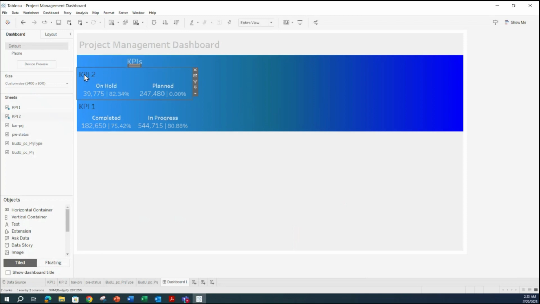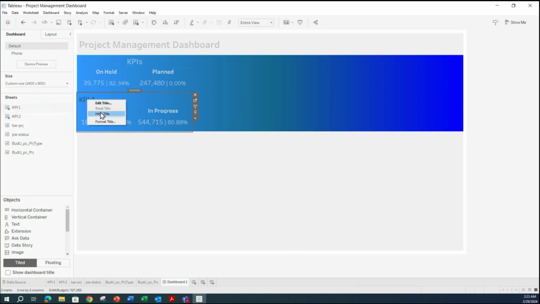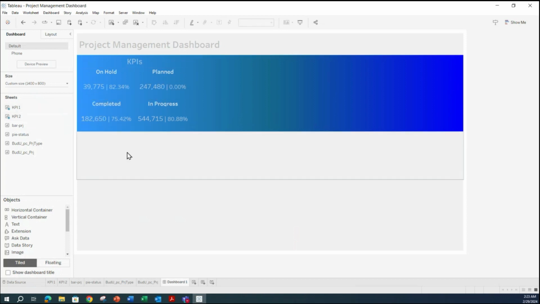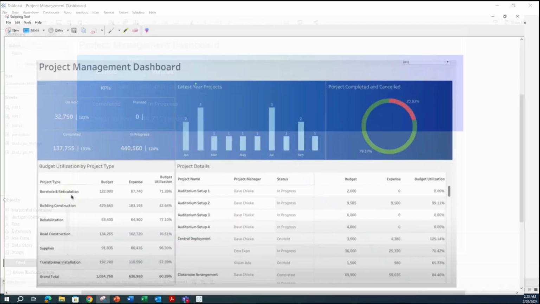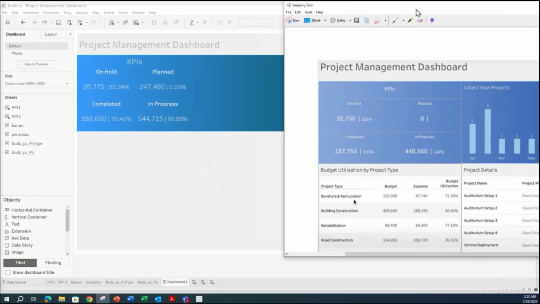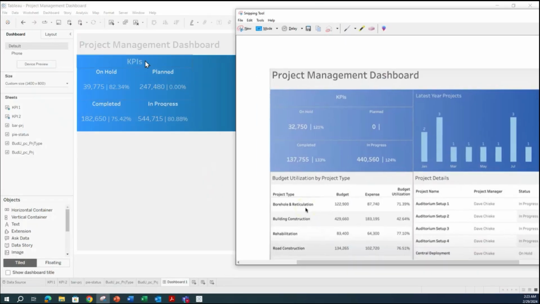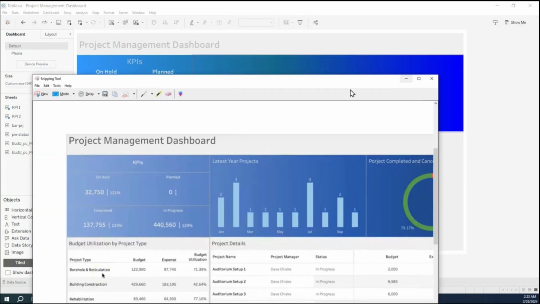Here I don't need this title, so I'm going to right click and say hide title. Here as well, right click and say hide title. So when I do a side by side comparison, so far at least the orientation looks good. So KPIs on hold, planned, everything looks correct. So I'm going to minimize this, and now I'm going to add the second part as well.